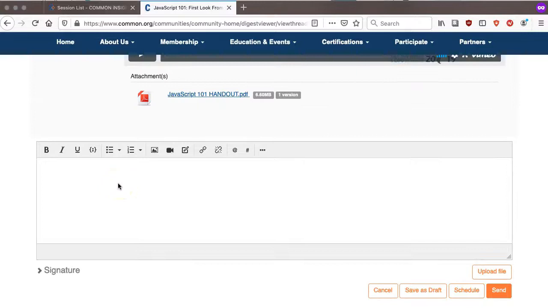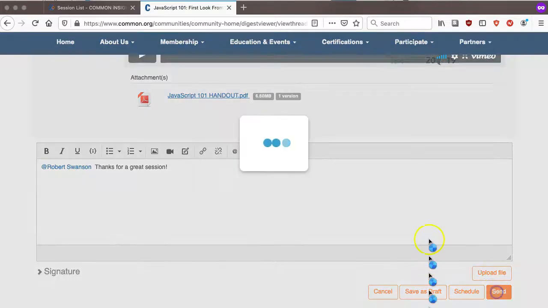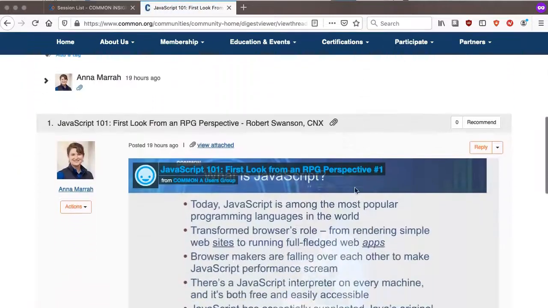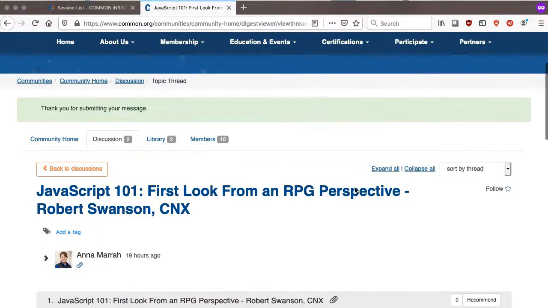An interesting feature of the discussion boards attached to sessions is that I have the ability to tag the speaker or anybody else that I would like to. So if I'd like to get the speaker Robert Swanson's attention, I just do an @ and then the speaker's name. And then I send. Speakers will be taking part in the discussion during and after the event as well.